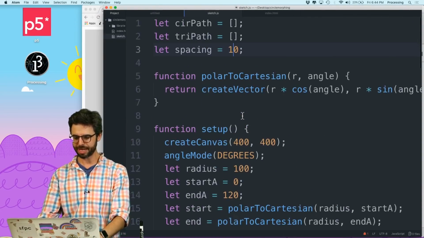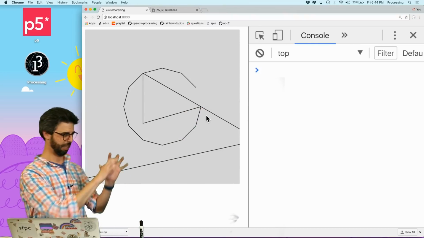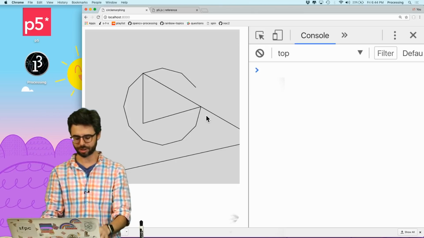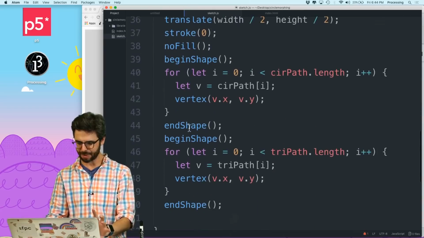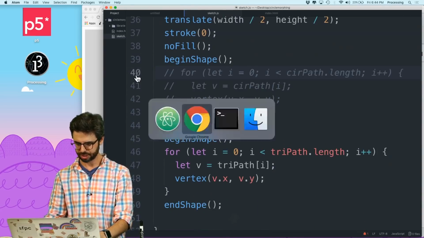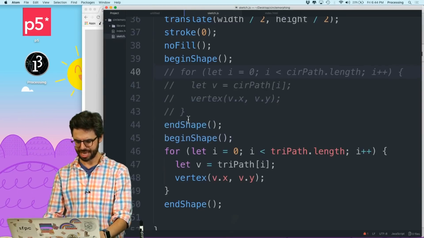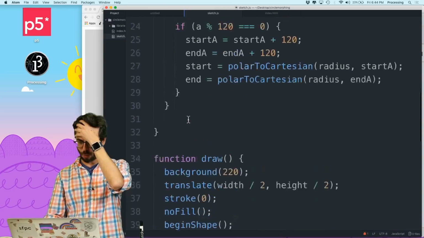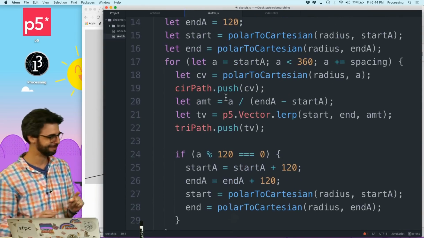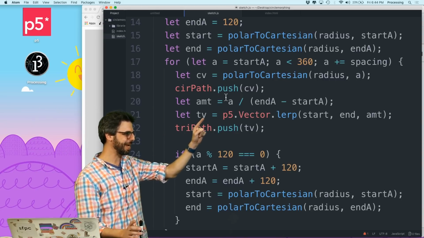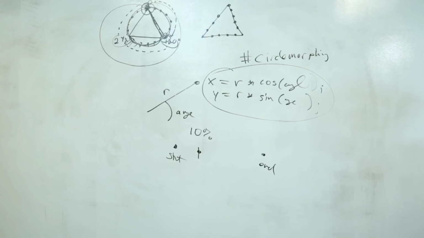So first of all, I'm going to make the spacing 30 so that there's less points to work with. I also think I'm just going to not bother drawing the circle. So no circle, so I can just see the triangle is messed up. Okay, so what are some of the things that are wrong here? Okay, this is definitely wrong. This doesn't make sense: A divided by end A minus start A. So let me figure out why that's wrong.